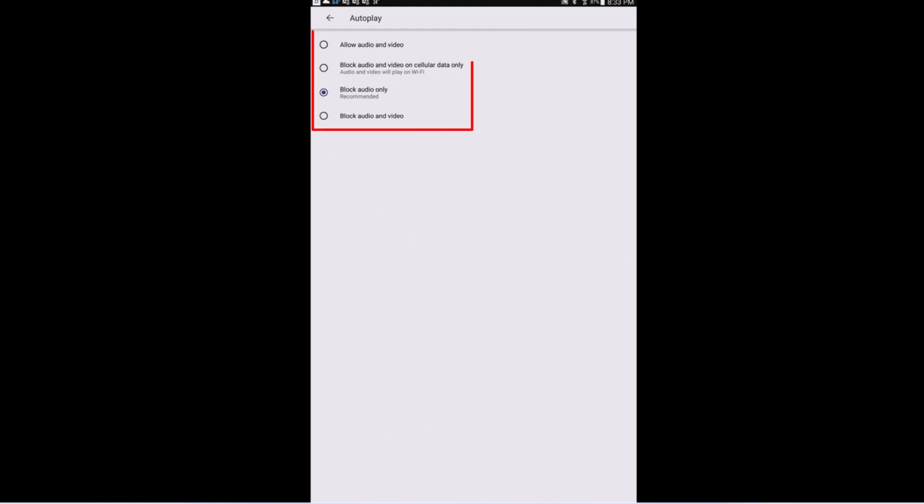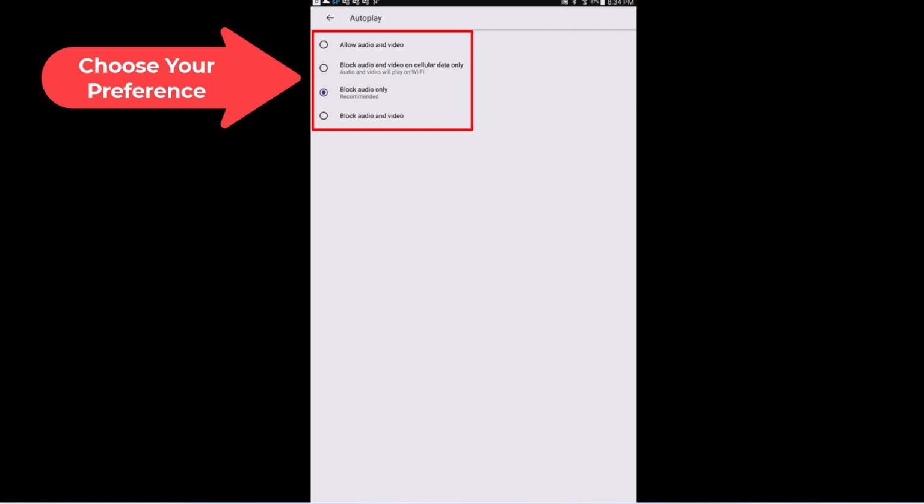And it gives you four different options. The top one is Allow Audio and Video. The next one is Block Audio and Video on Cellular Data Only. The next one is Block Audio Only. And the final one is to Block Audio and Video. You just choose one of those.